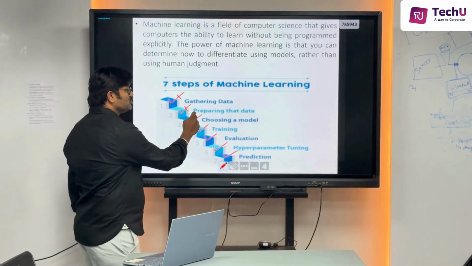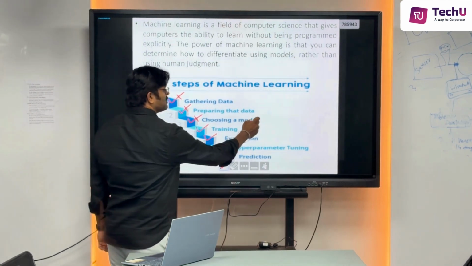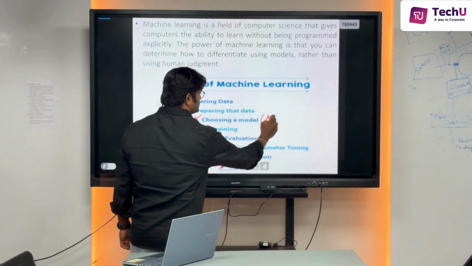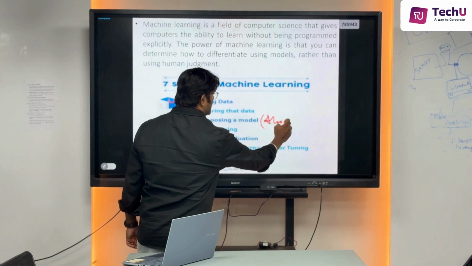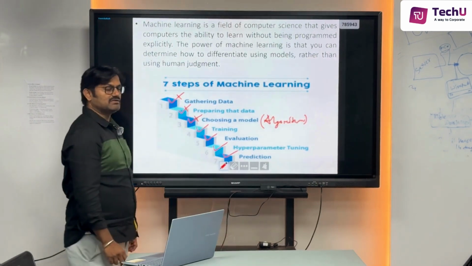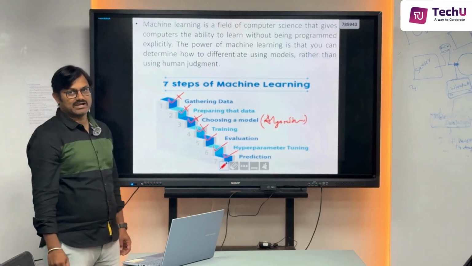Then we will be going for choosing the model option. So here choosing the model requires the understanding of algorithms. So we'll talk more about algorithms. So then the next thing is training part. So we will be training the data.